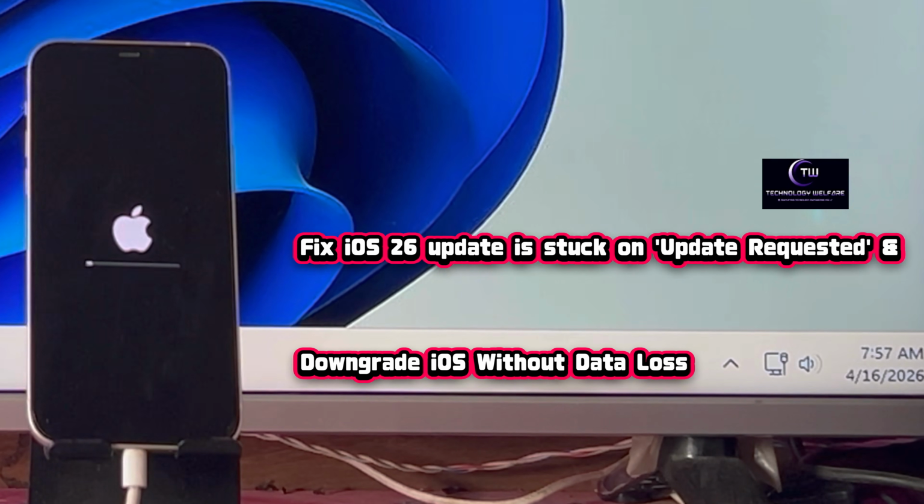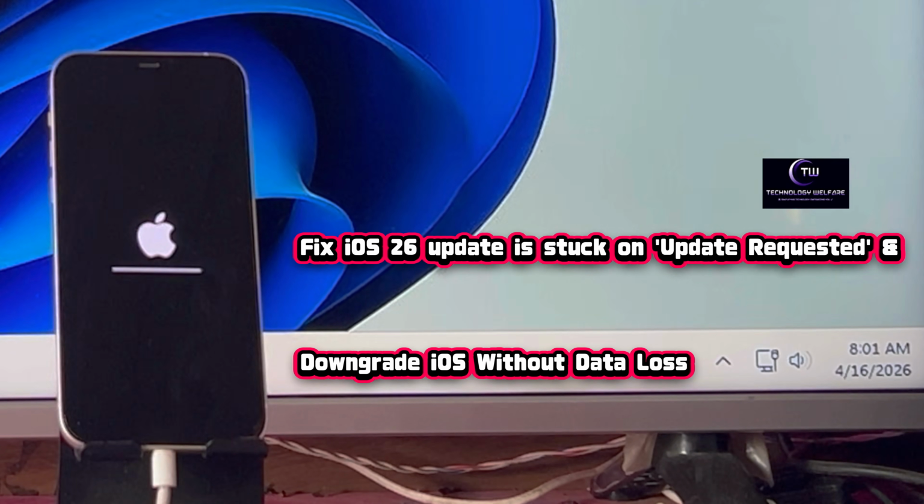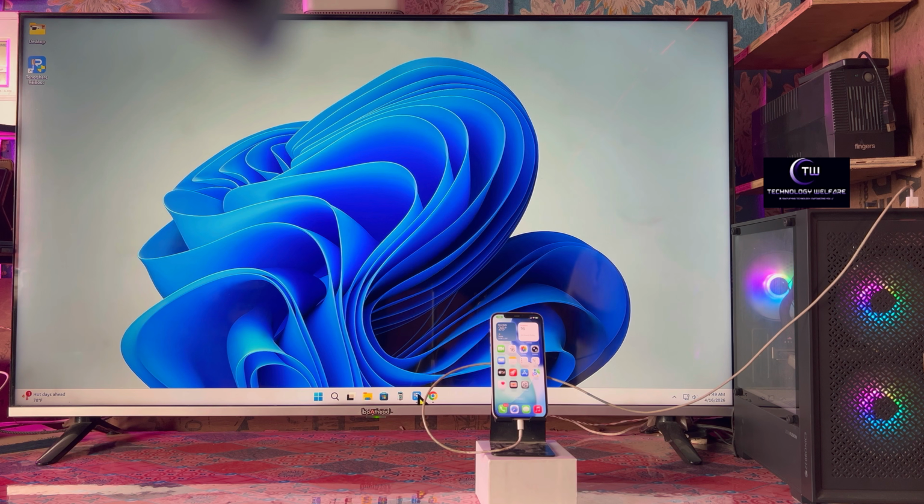Hey everyone! Do you want to downgrade or roll back iOS on any iPhone device without losing any data? How do you do that? We will see live, step by step, with real demonstrations.